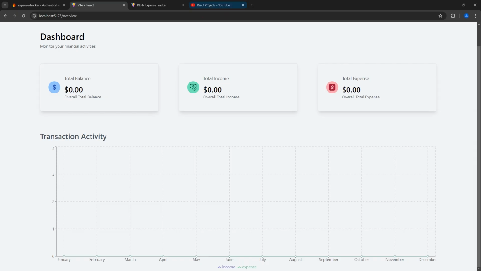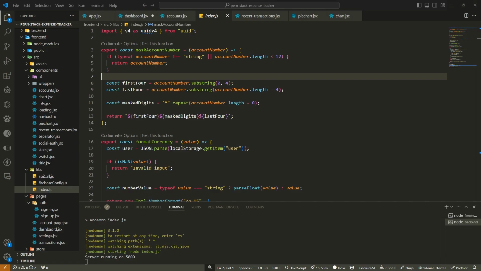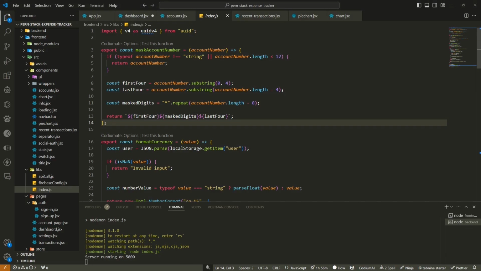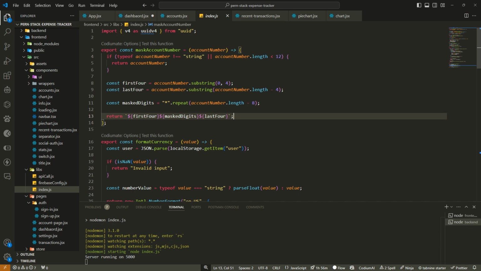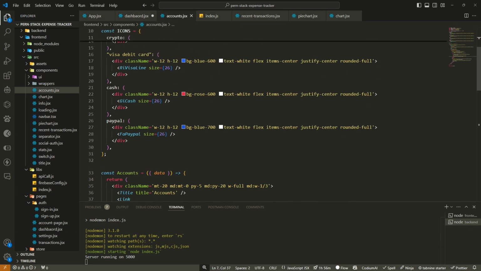Let me show you what I'm trying to tell you. You see that we have the first 4, an asterisk, and the last 4. We don't want to show all the account numbers, right? So this is just a simple trick. Actually, I used ChatGPT to create this. We get the first 4 and the last 4, and we just put asterisks inside. Then we merge the first 4, the asterisks, and the last 4. So that's what we're doing with that function.